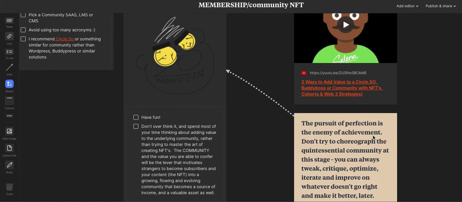All right. And again, this is also important. It's just another way of saying what I've said already, which is don't try to choreograph the quintessential launch or community at this stage. You can always tweak and critique and optimize and improve and iterate on whatever doesn't go right and make it better later. Again, all these things I'm guilty of as well. So when I advise others not to pursue perfection with this sort of stuff, rather just to prioritize speed and progress, I really think that's the best advice for myself as well. So I'm often just talking to me when I tell this to you.